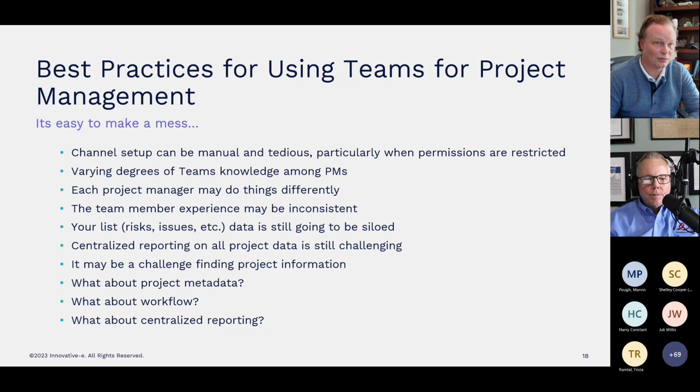Then again, we need to consider other things, like what about project metadata? What about workflow? What about centralized reporting?